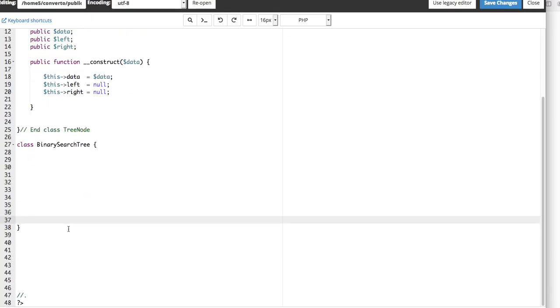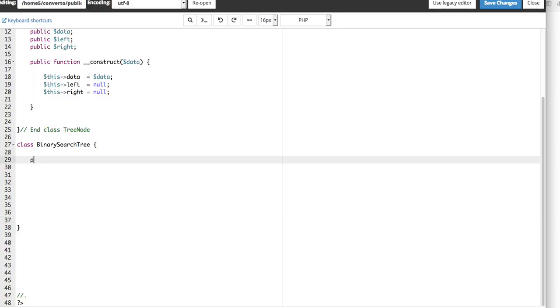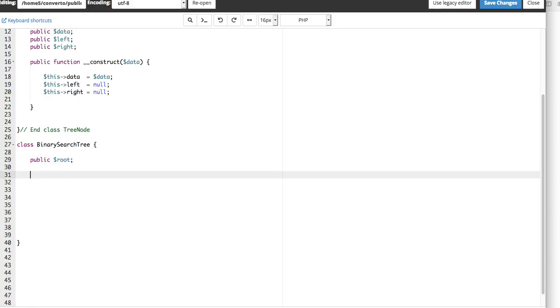And then of course your curly closing, and then right here we're going to say, now since we're dealing with the parent, which would be the root, we're going to say public, right? And then we're going to say $root.